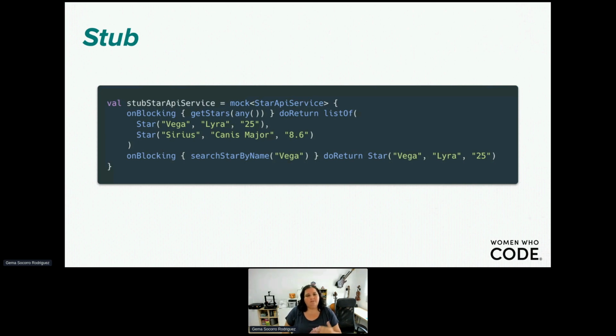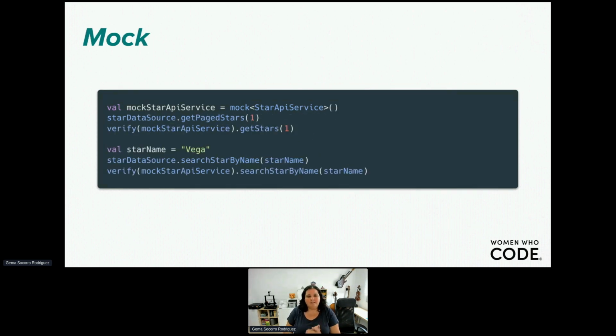We could also use the mock. The mock will allow us to verify if some method is being called in our dependency, or even we can check if it is not called, because maybe we don't desire that method to be called. For example, in this case, we are verifying that the MockStar API service is being called and its method getStars is being called.